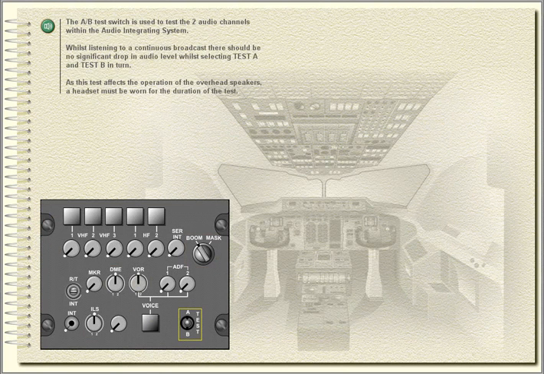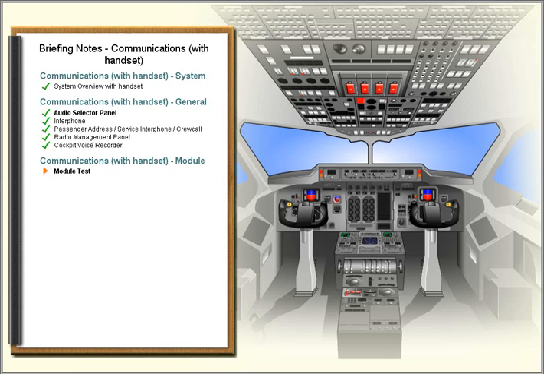The AB test switch is used to test the two audio channels within the audio integrating system. Whilst listening to a continuous broadcast, there should be no significant drop in audio level while selecting Test A and Test B in turn. As this test affects the operation of the overhead speakers, a headset must be worn for the duration of the test.